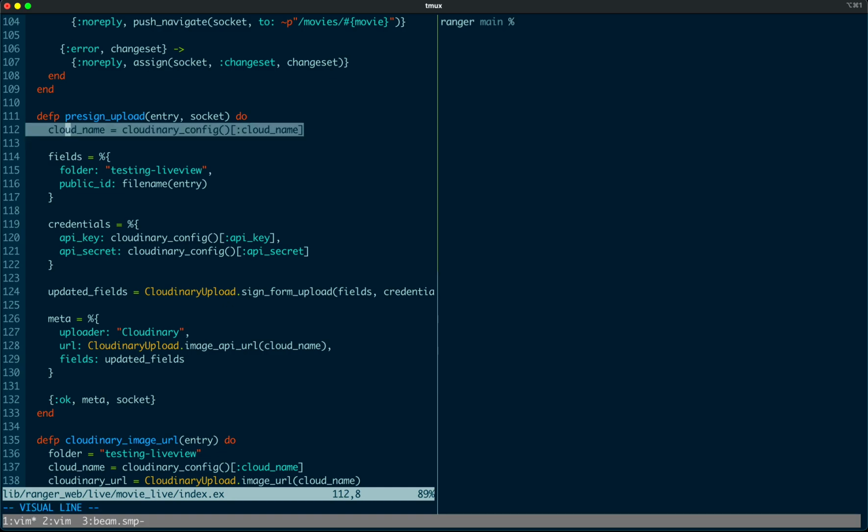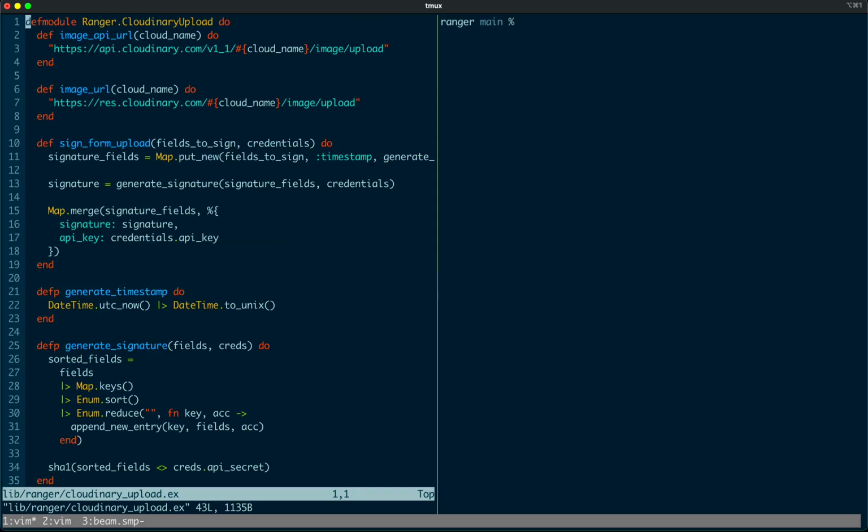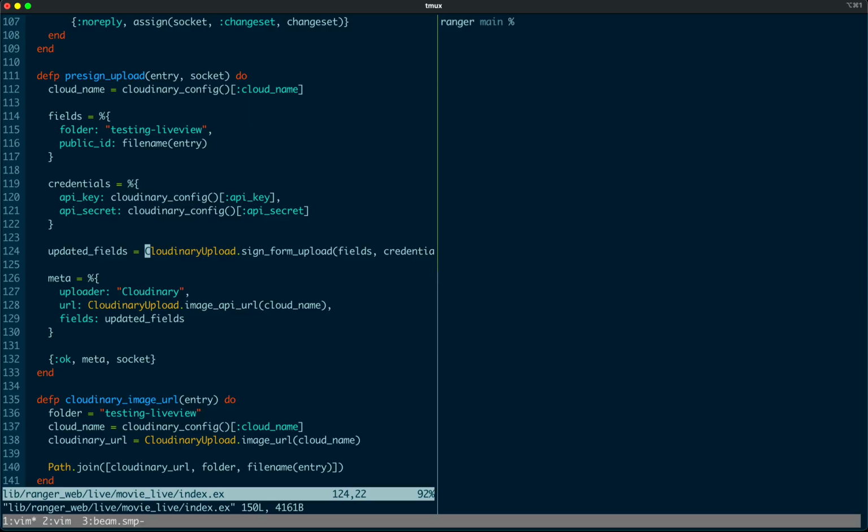So we have a cloud name that comes from configuration. That's something that comes from Cloudinary. Then we have a few fields, like the folder where I'm going to store this, the public ID. And then I have my Cloudinary credentials. Once I have that, I'm actually going to create a new set of fields with a signature and things like that. So I use this Cloudinary upload. You're welcome to go into it and take a look at what this is doing, but it's basically creating the signed upload. I'll go back to the presigned upload now.